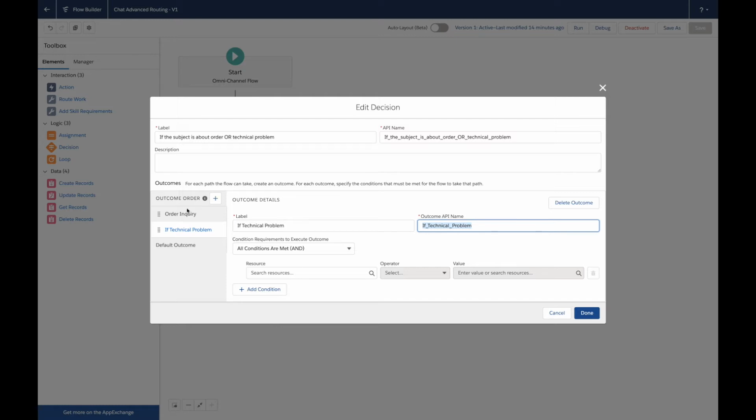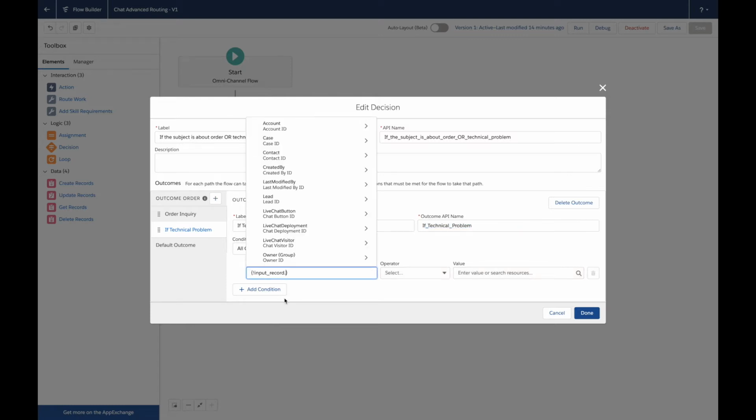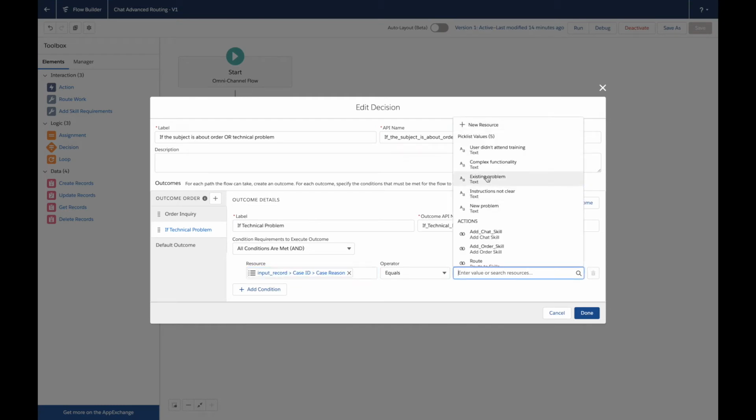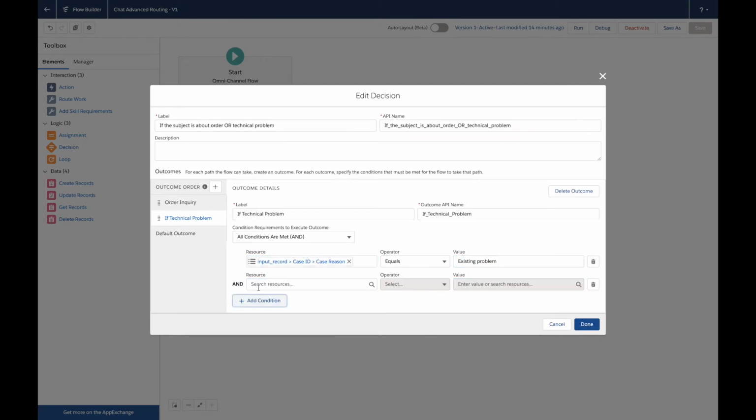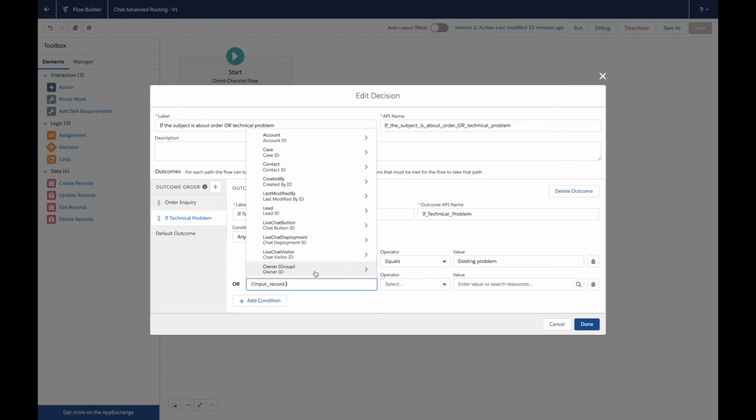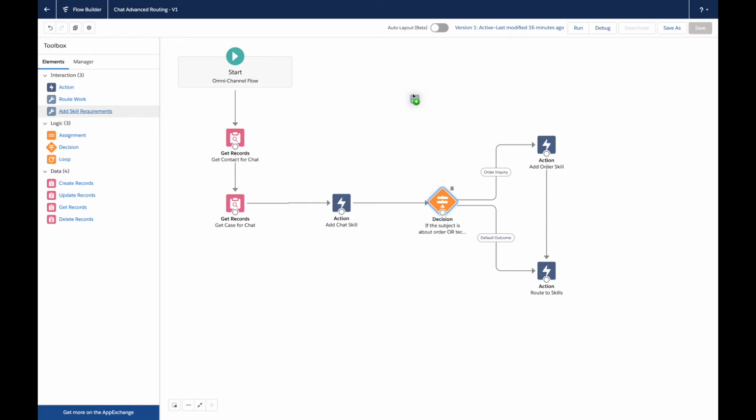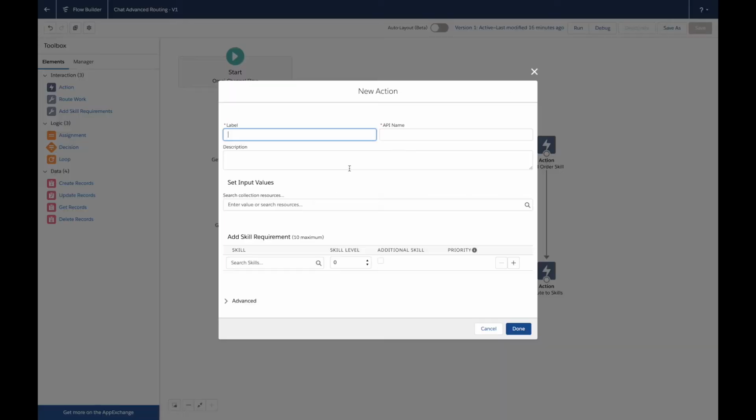Here we're going to grab the case, and if case reason is set to existing problem, and we could say or, let's grab the case reason again, new problem. Then we need to add an additional skill requirement here and say add technical requirement.